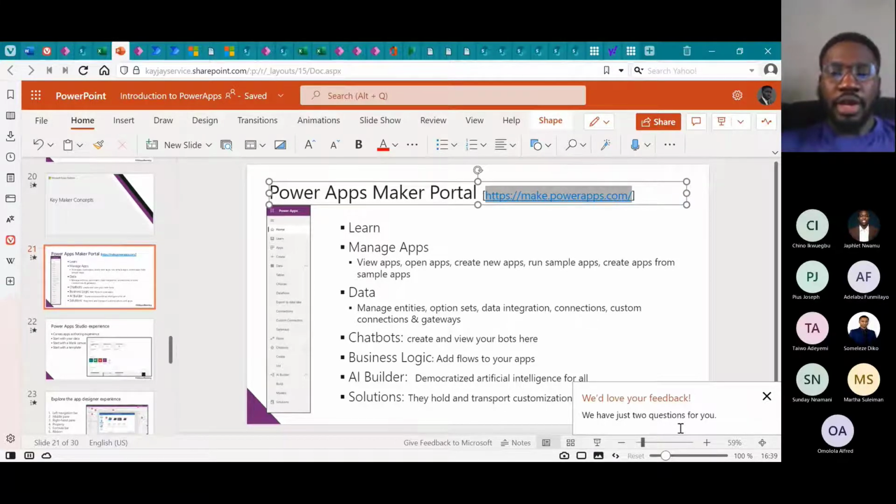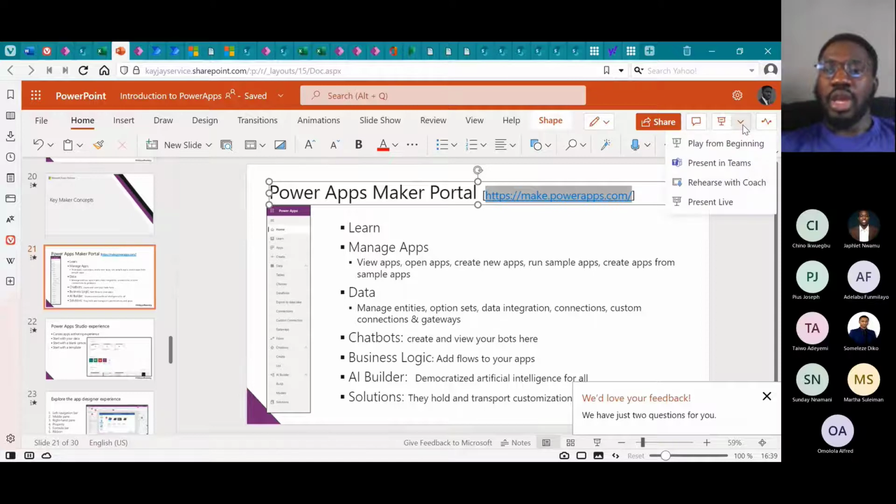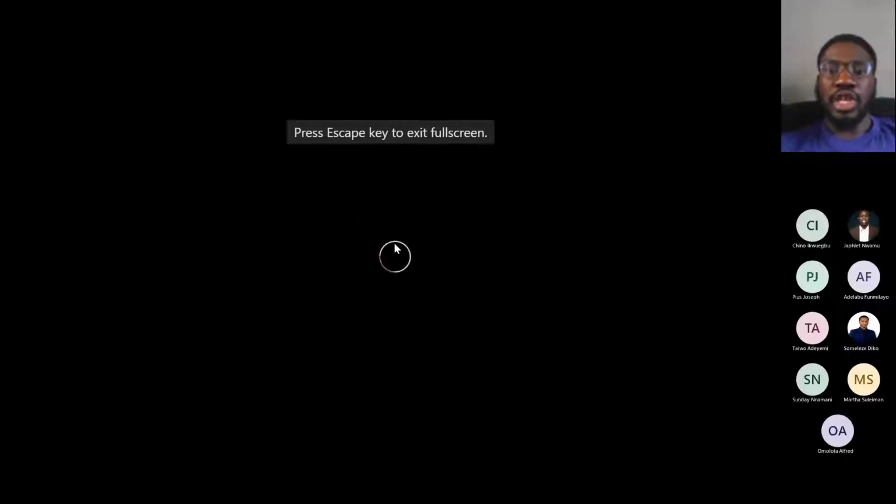So there is a link to Power Apps. For you to start the Power Apps learning, that's where you can actually start from.